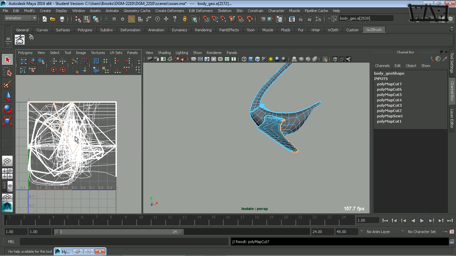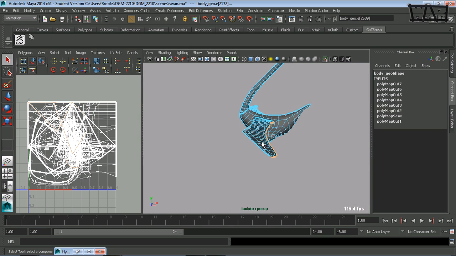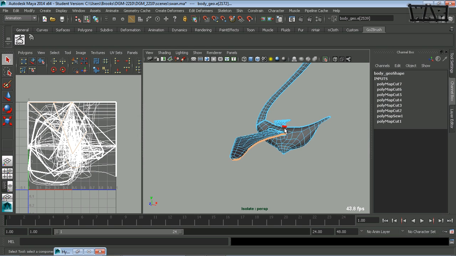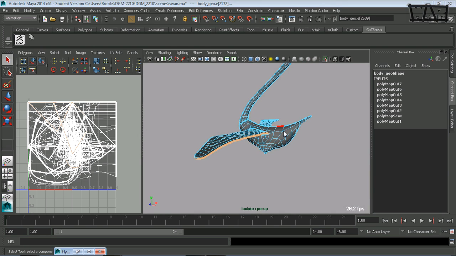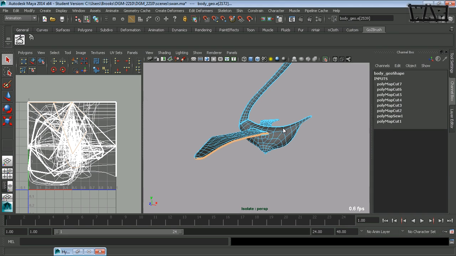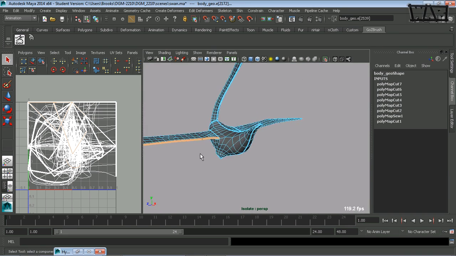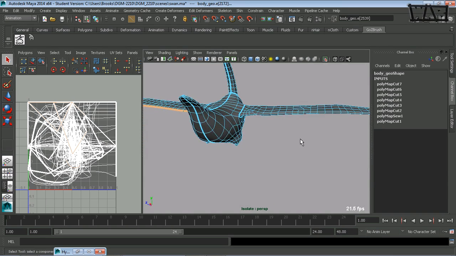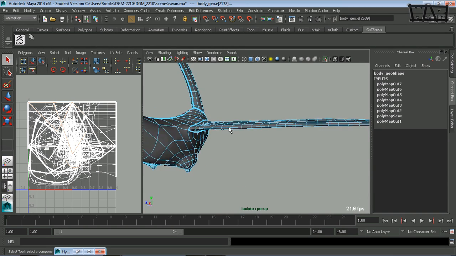Now the shift right click and cut only works in the UV texture editor, for those of you who may miss that. You can also do it from any view by holding down your space bar and going to Edit UVs and Cut UV Edges. It's the same command. Okay, so I'm going to cut up this other wing.